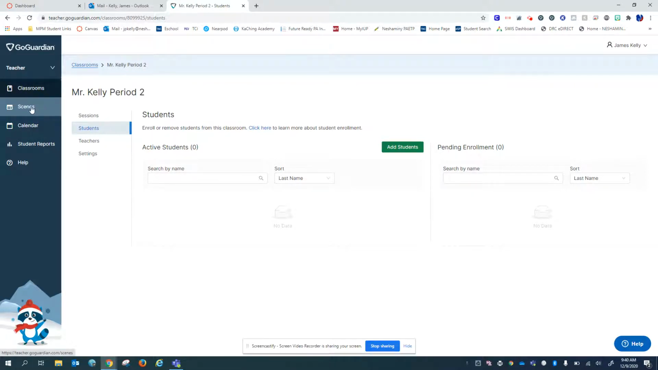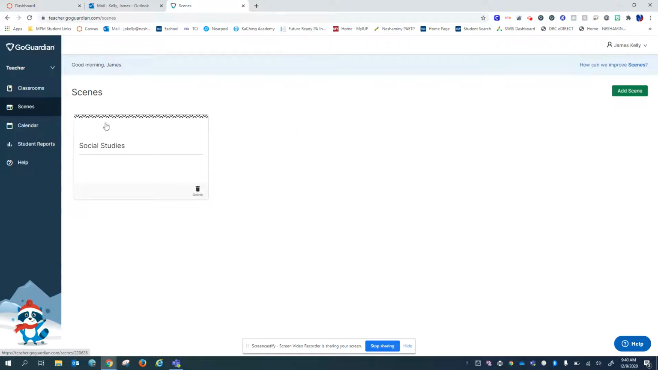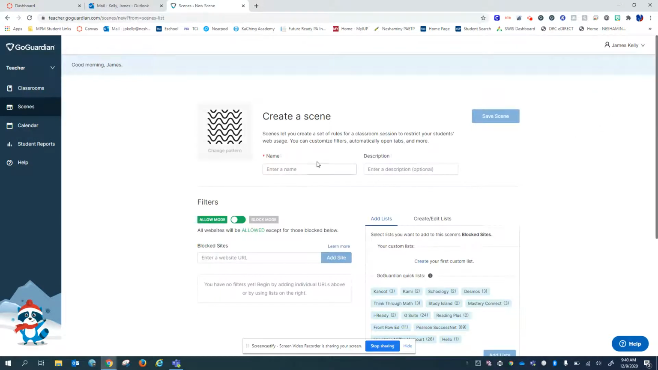So once we have that all set up, let's talk about setting up our scenes. This is where we're going to identify the websites or pages that we either want students to be able to access or we want to lock them out of. So I have a scene created here. I just titled it Social Studies. So if I wanted to create a new scene, I'm going to hit that Add Scene button.